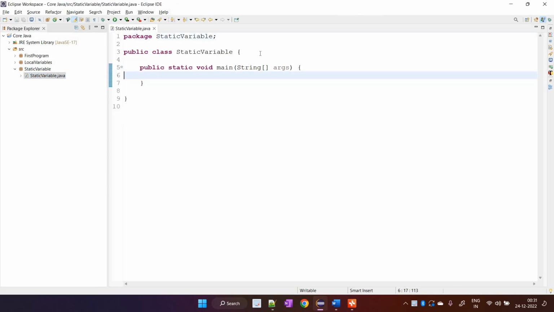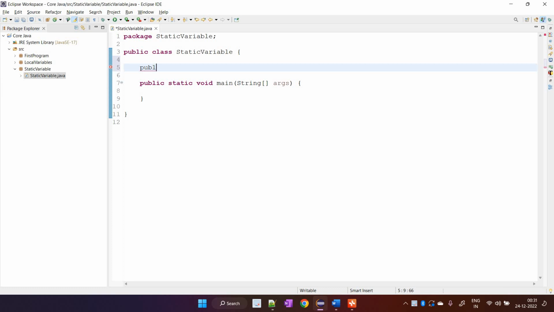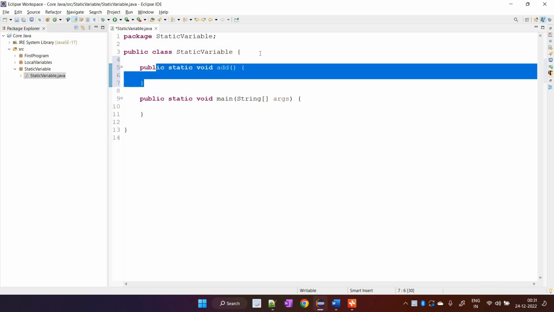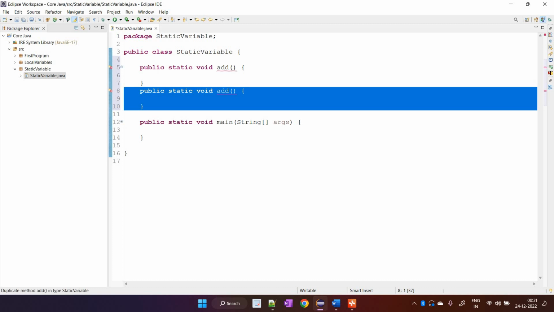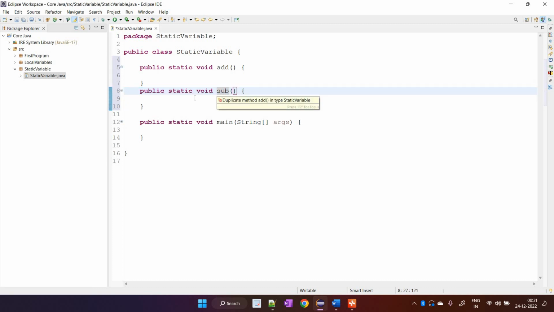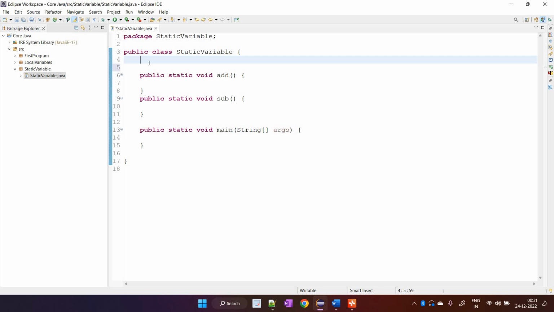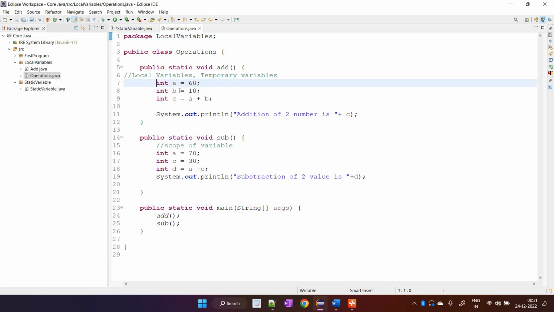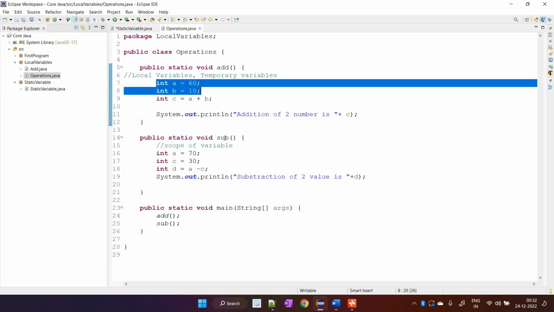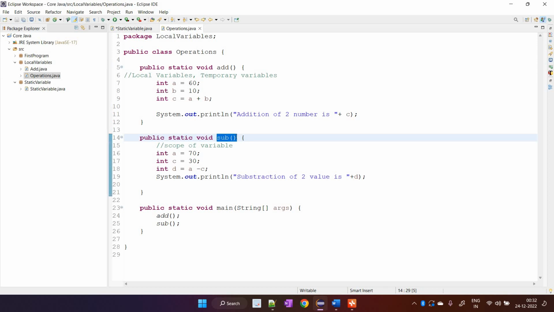Inside this main method I would also like to add certain methods, like public static void add method. Okay, now in the same way I would like to have the subtract method also. Now inside the subtract method, we have already understood that whatever variables are declared inside the method itself are local variables, and they cannot be accessed inside another method. Okay, that problem was there.